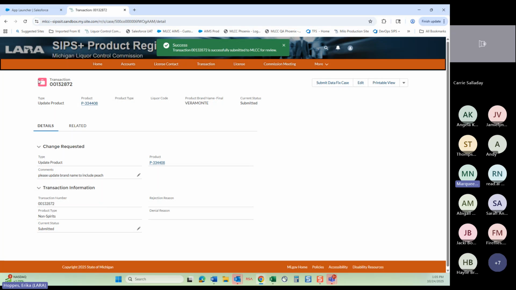Users are going to be directed out here to this transaction screen. You can see that this is in a submitted status, and it is ready for MLCC to review. You are able to see the information that you've submitted to staff down here in the details area.